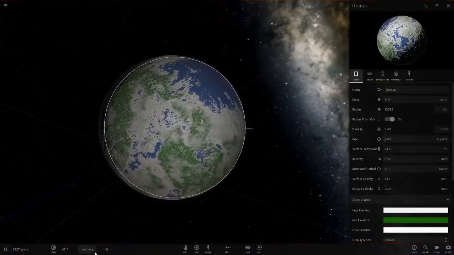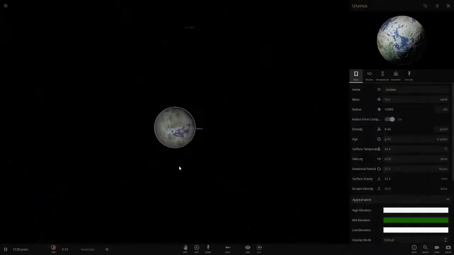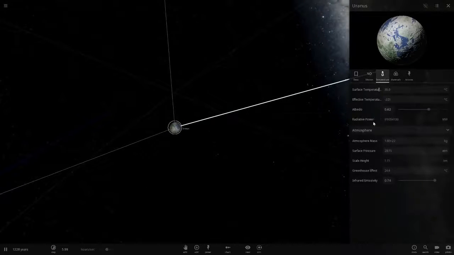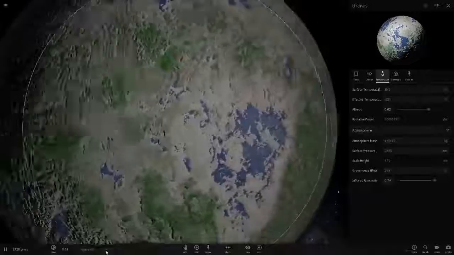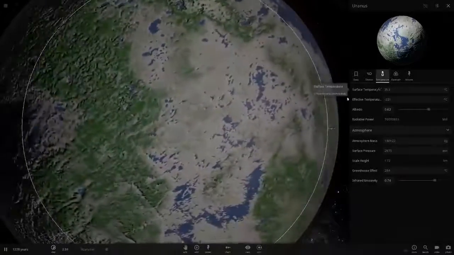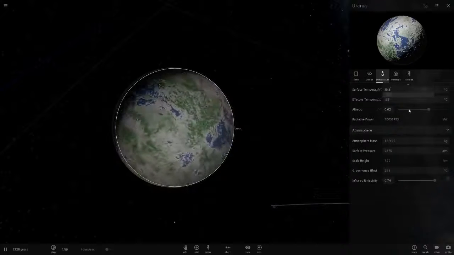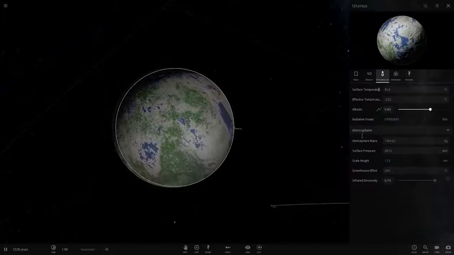So let's do this, and then there we go. So we got our colonized Uranus. Whoa, 34 degrees. Whoa, whoa, whoa. That's not right. Because remember, even if it's 34 degrees, this is just a surface temperature. It's not a temperature for the whole planet. So different points would be different temperatures. So yeah, you got to keep that in mind.